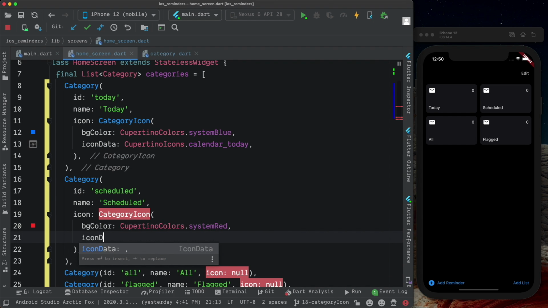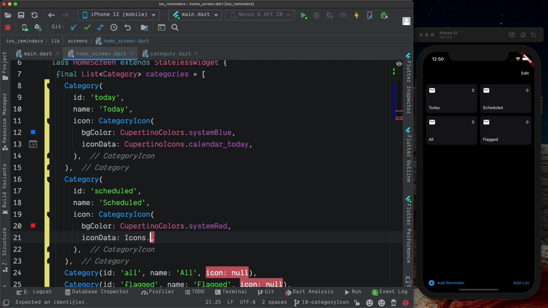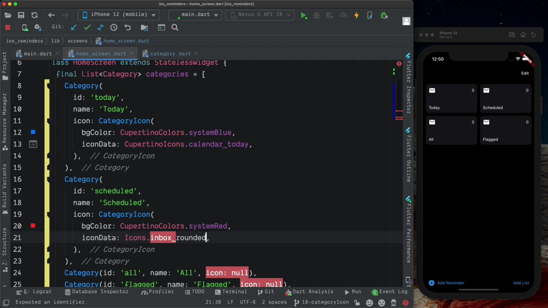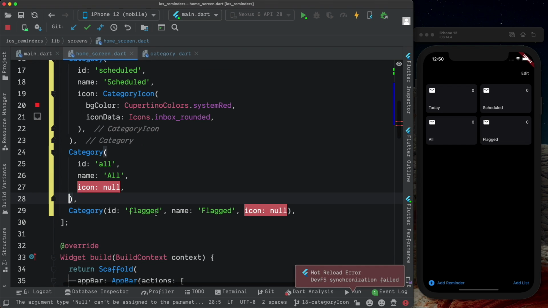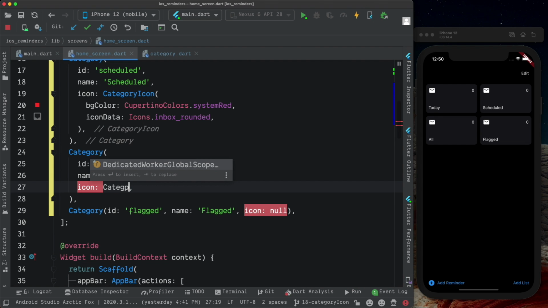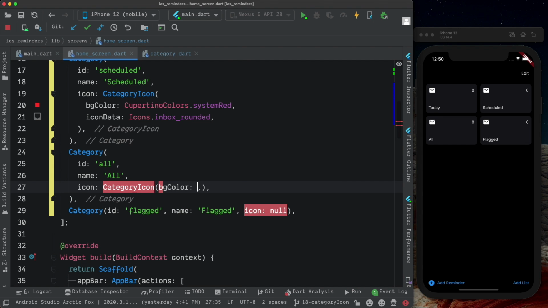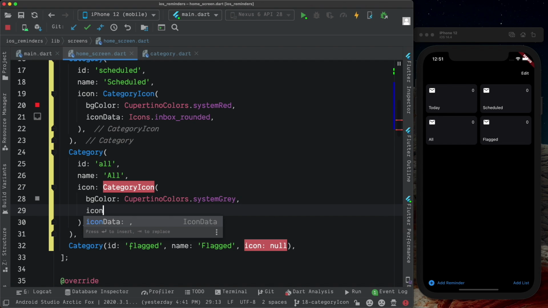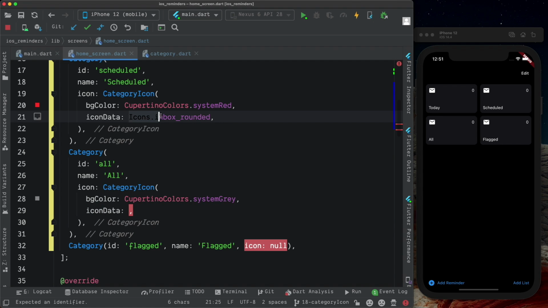And the icon data is now actually going to be a material icon because I couldn't find one in Cupertino icons. So it's going to be icons.inbox_rounded. Similarly for all, it's going to be category icon. BG color is going to be Cupertino colors, and the color we need is system gray. And the icon we want is actually going to be this one here, icons.inbox_rounded.